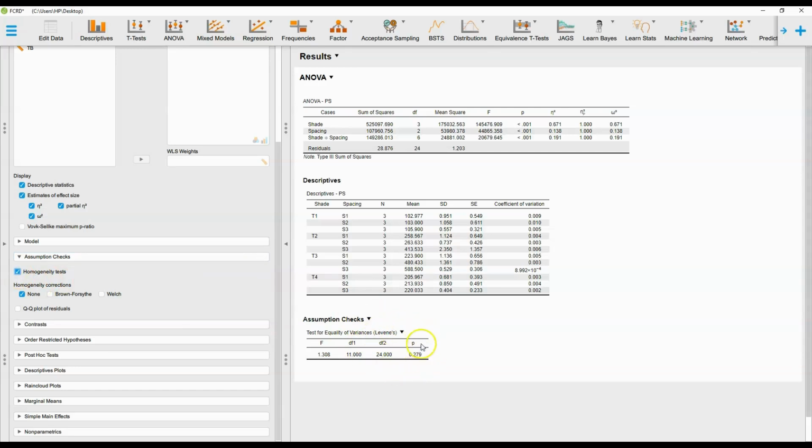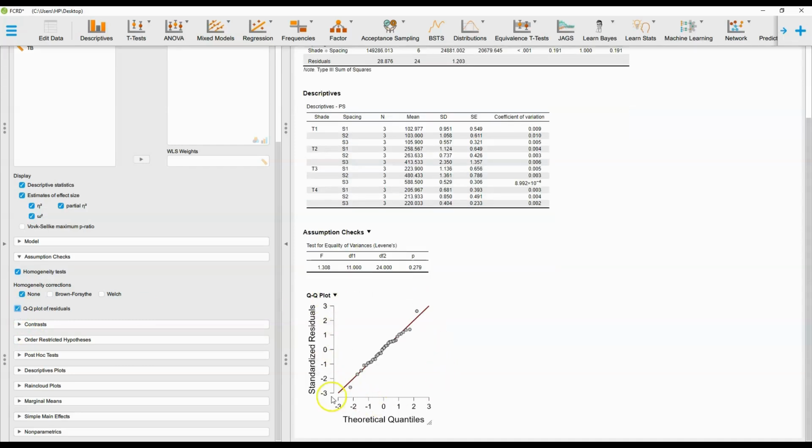Here we have a non-significant p-value for Levene's test, which indicates that there's an existence of homogeneity of variances of errors. So in order to display the normality by means of QQ plot, we will click on this QQ plot of residuals. So we will get a QQ plot between the standard residuals and theoretical quantiles. Majority of the observations are along this red line.